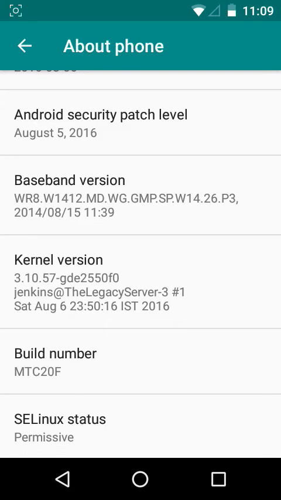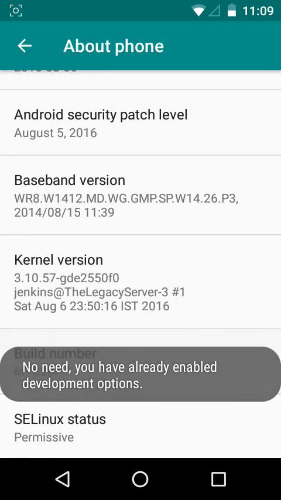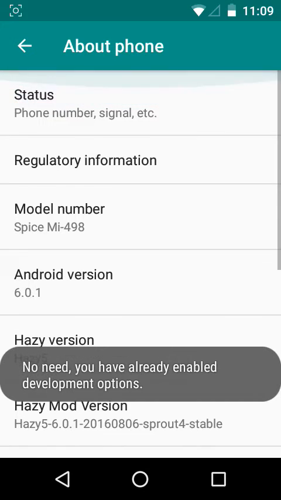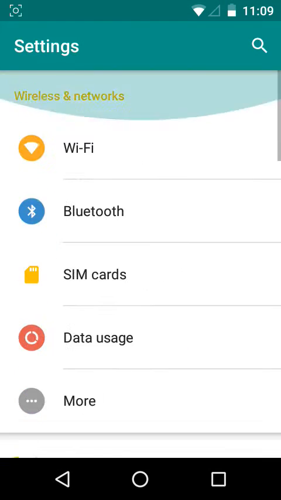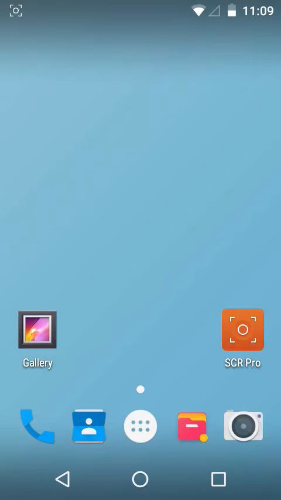Additionally, the developer options are not enabled by default, so if you want to enable them, then you should tap on the build number 7 times to do that. Okay, so first of all we will get into the flagship features of this ROM. First of all we have the Hazy camera, which is the speciality of this ROM.